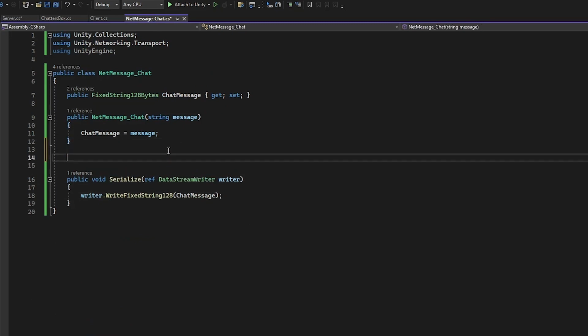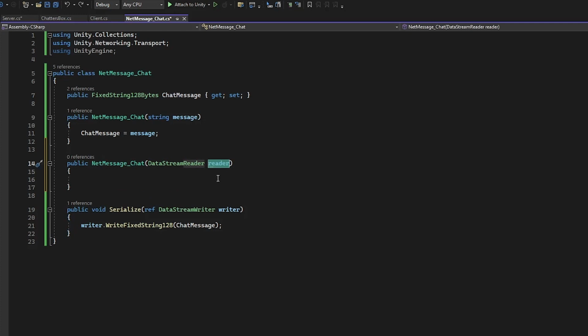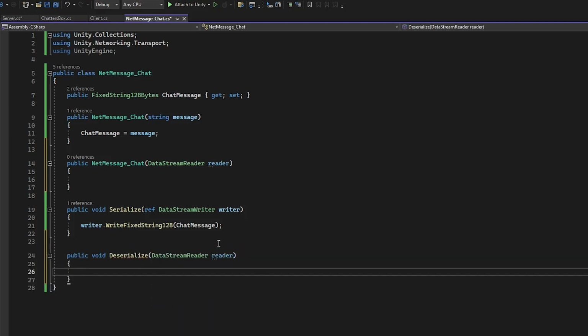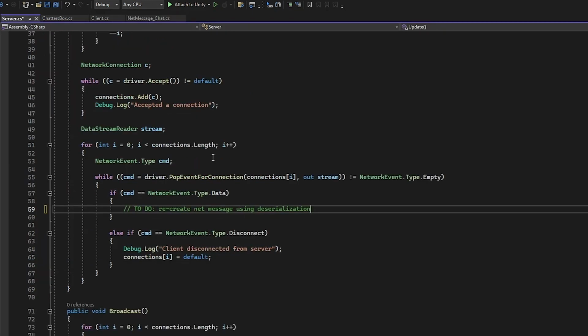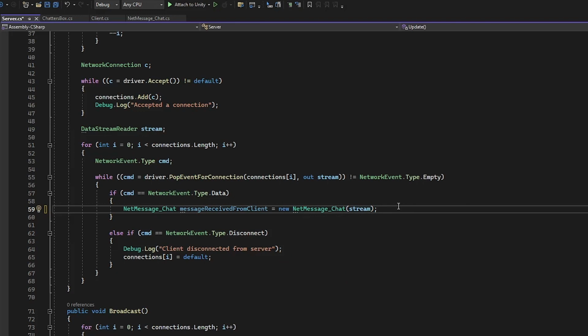This time, when we construct the message on the server, we're not passing in a string like we did on the client, but instead passing in the data stream reader. This object represents the stream of packets that make up the overall net message. And in this constructor, we will call a new deserialize function passing in the reader, which is just the data packets. Now when we receive the data on the server, we are going to create a new net message using the constructor we just made, which will put all the data packets back together to construct an identical copy of the net message that the client initially made on their game before breaking it up so they could send it to us.